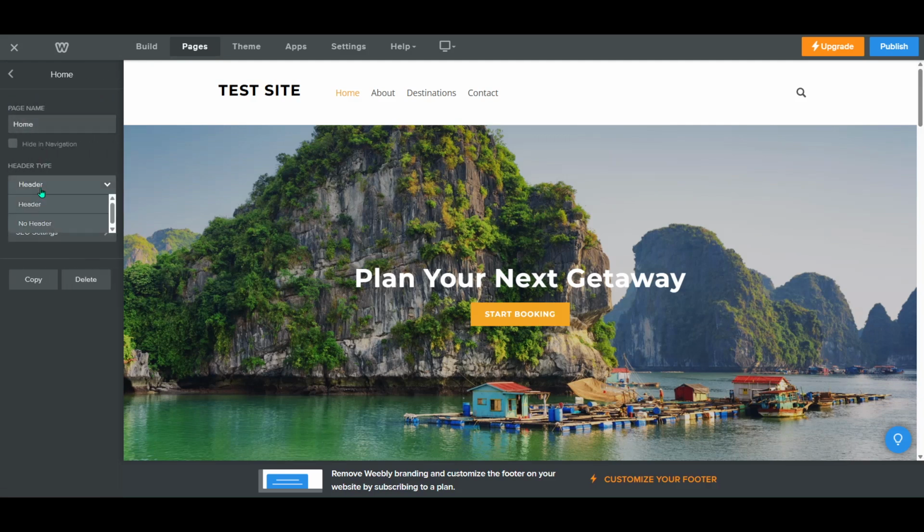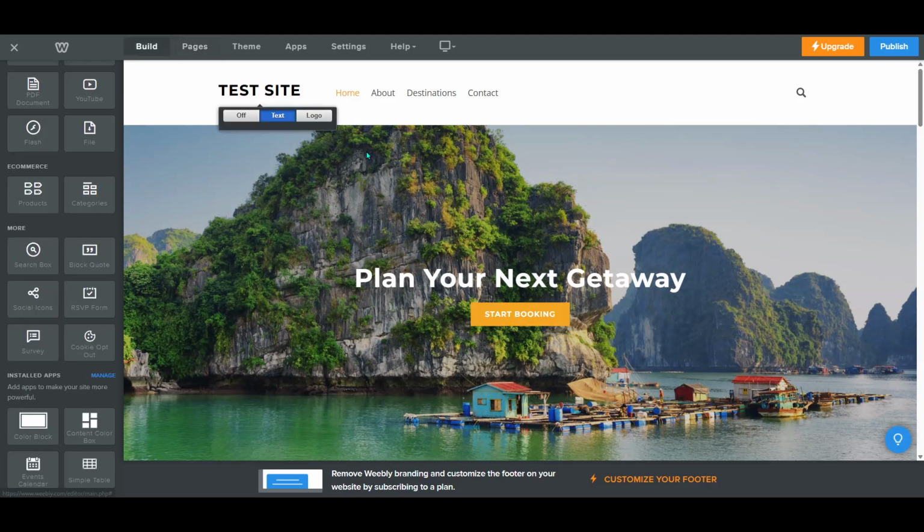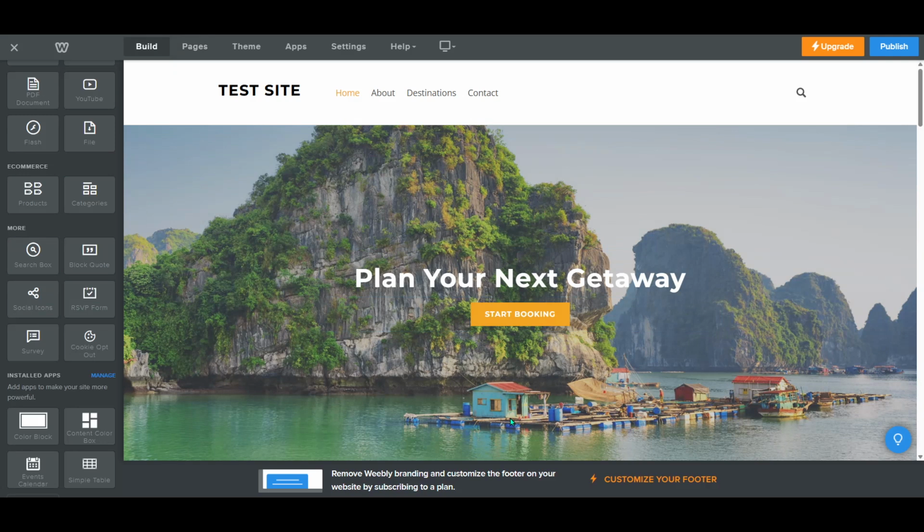Remember, you can switch things back if you ever change your mind or want to experiment with different designs. Just revisit the Header Type dropdown and choose the option that suits your revamped vision best. Weebly is designed with flexibility and ease in mind, so feel free to play around until you're happy with the final outcome. So that wraps up today's session.